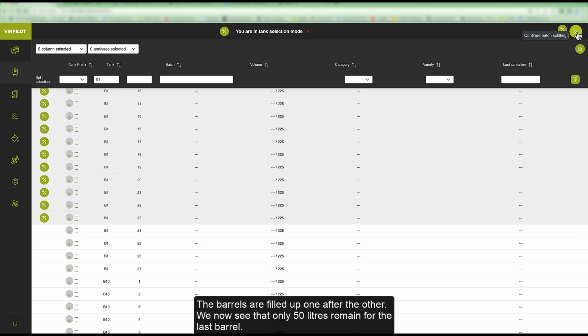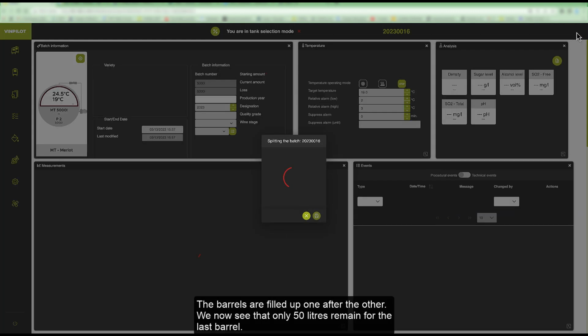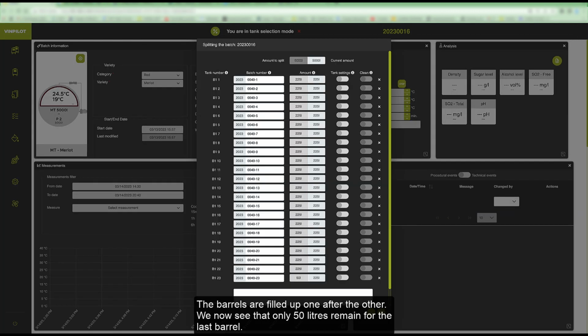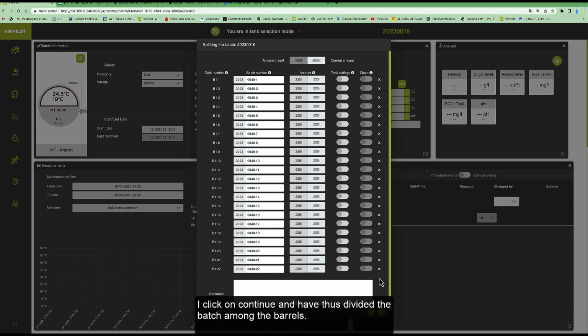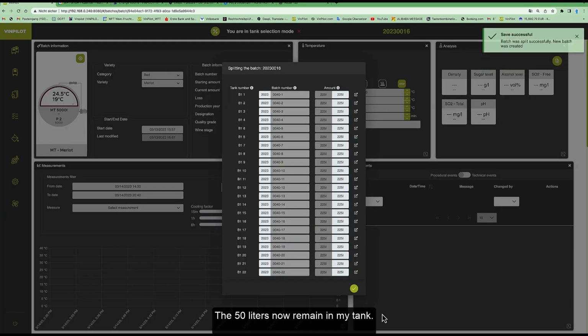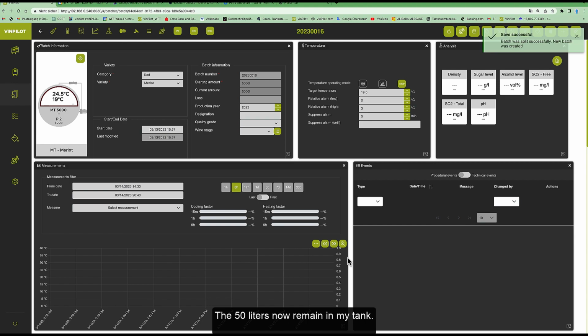Now the batch is split among all the barrels. The barrels are filled up one after the other. We now see that only 50 liters remain for the last barrel. However, I would rather blend this 50 liters into another wine and therefore delete this barrel from the selection again. I click on Continue and have thus divided the batch among the barrels.